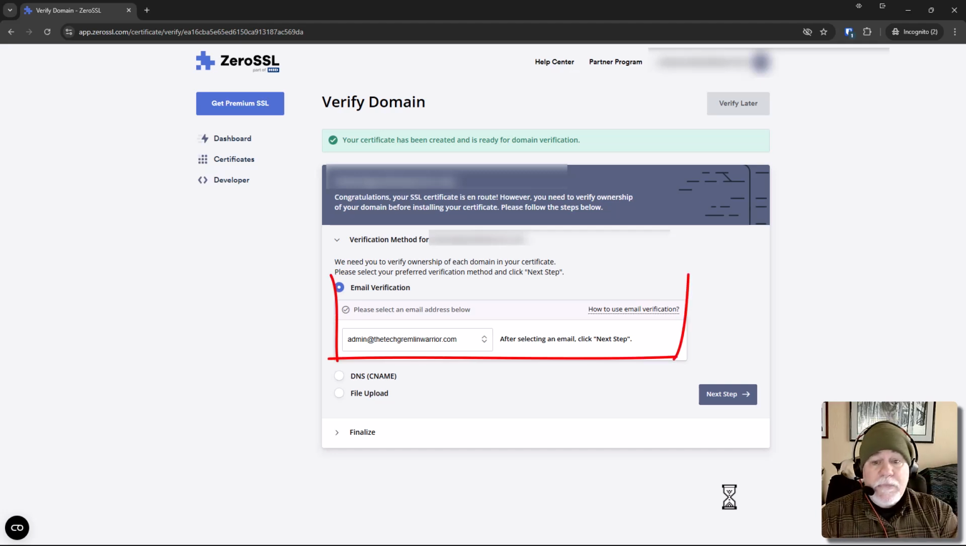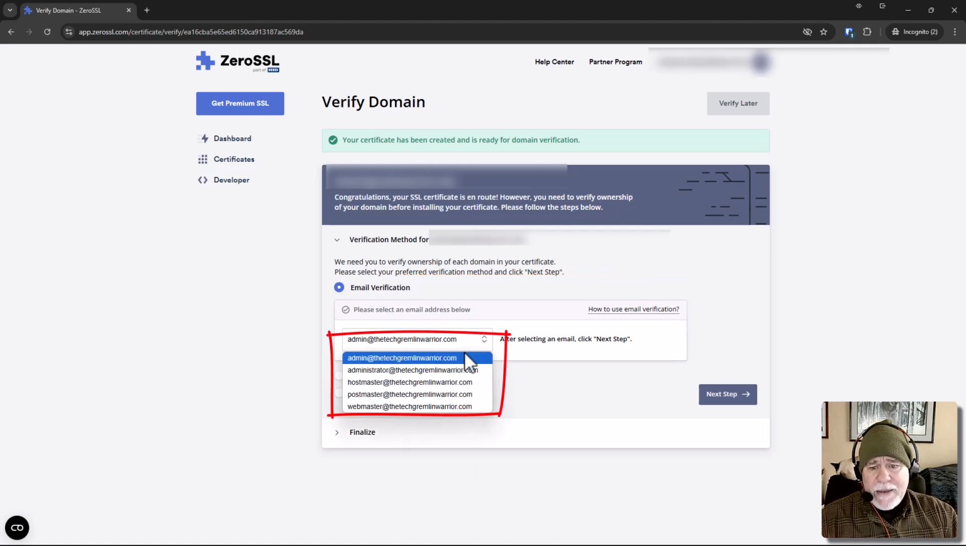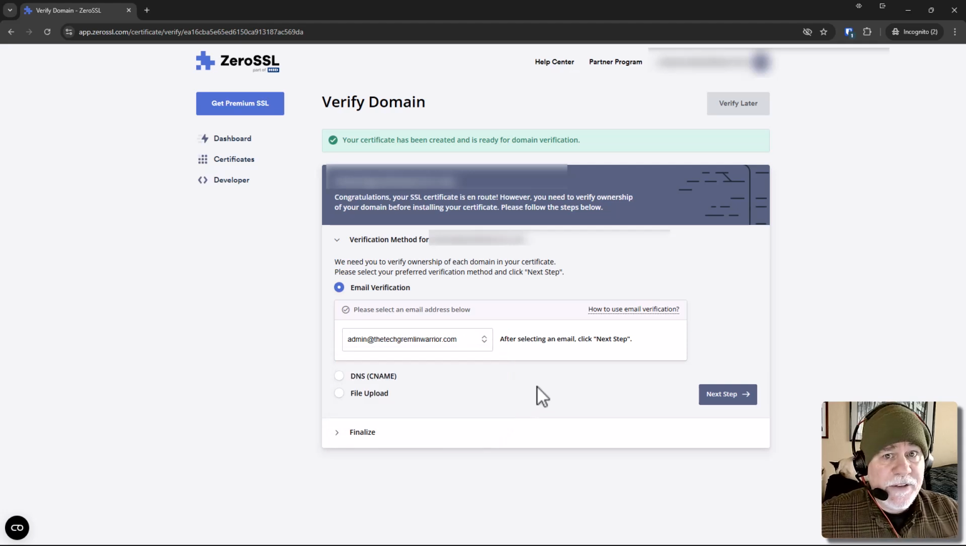One, email verification. It gives us a drop down, and these are all default. Every one of them is going to have admin, administrator, hostmaster, postmaster, webmaster. If you don't have these set up, obviously you're not going to be able to use this. So if you want to use email verification, you have to go set up one of these emails so you can actually use this method. I don't have any of these emails set up, so I'm not going to use that method.